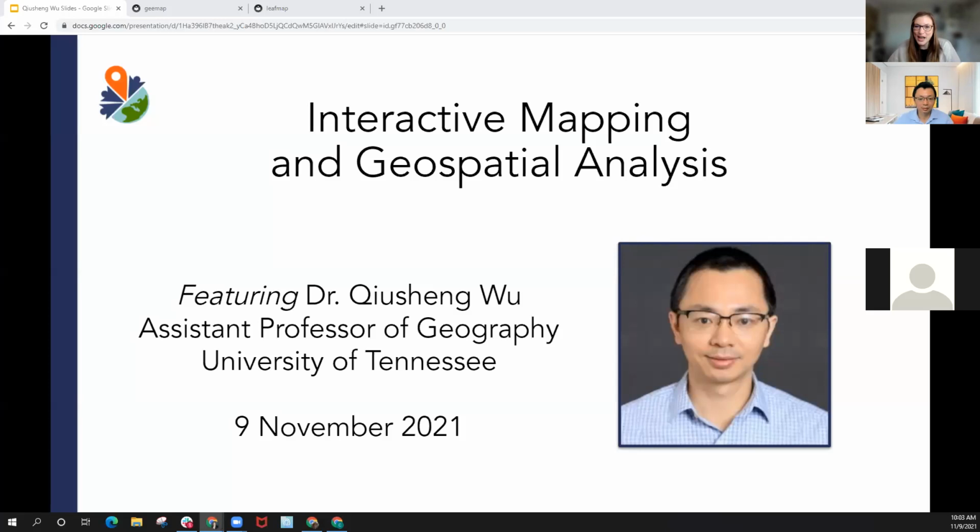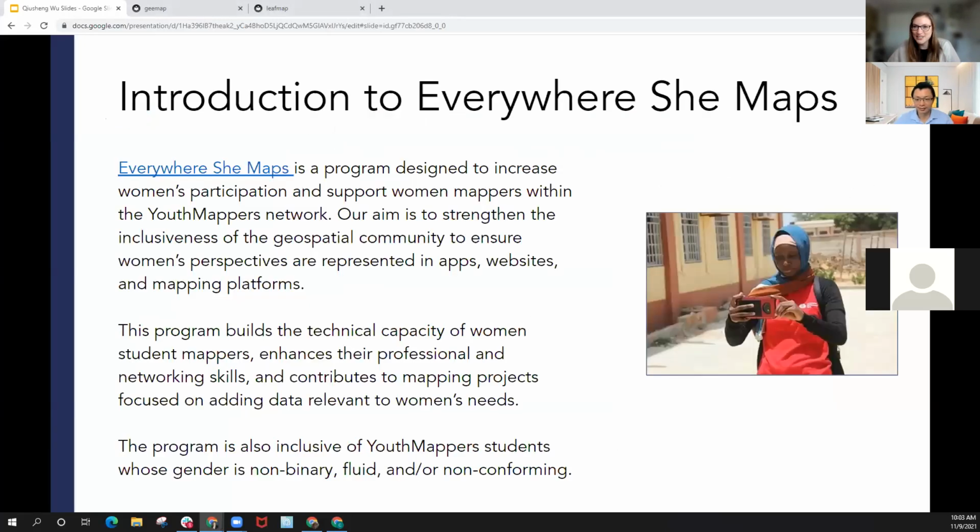He's also a very strong advocate of open science and reproducible research, and we're incredibly lucky to have him here today. He'll start presenting in just a moment, but for those of you who aren't familiar with Everywhere She Maps, I want to give a brief introduction.